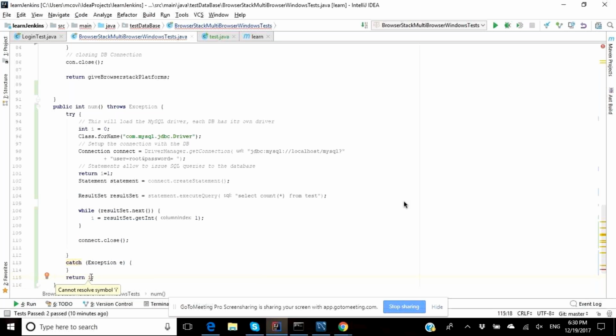And remove line number 101. Okay. And replay line number 95 statement, move it to before try block. Okay. That will solve all the problems.